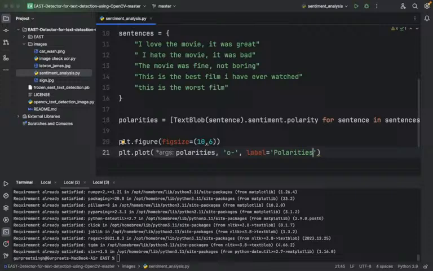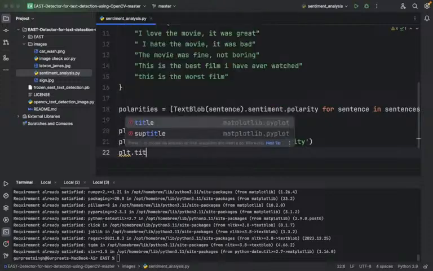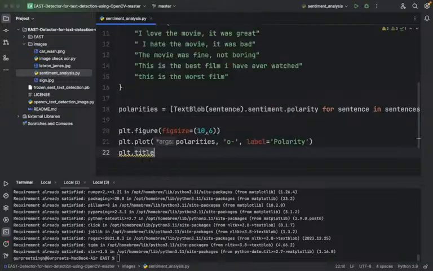So every data point is going to be having what? The name as a polarity, or let's take polarity. All right, so this is going to be something which is going to be plotted. After that, we are going to give a title to this particular thing, plt.title. We can take any title, like sentiment analysis. All right, so this is going to be the title for our particular graph.